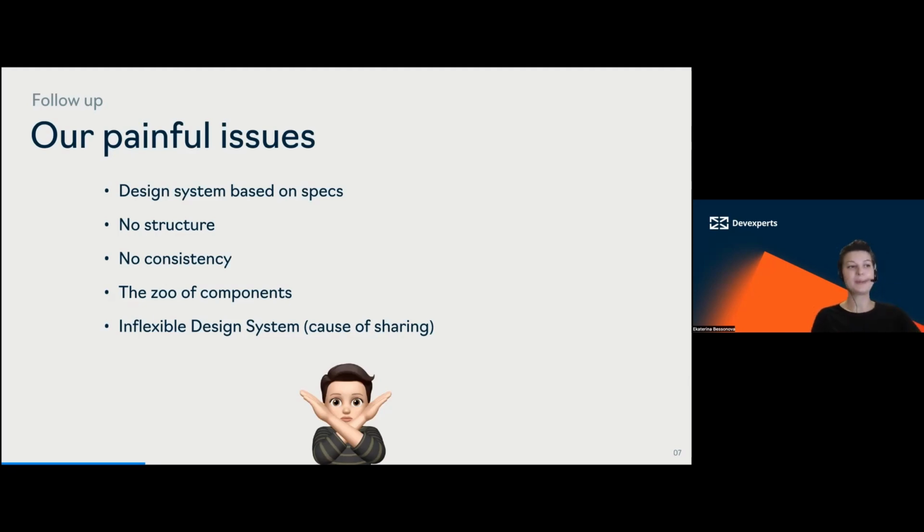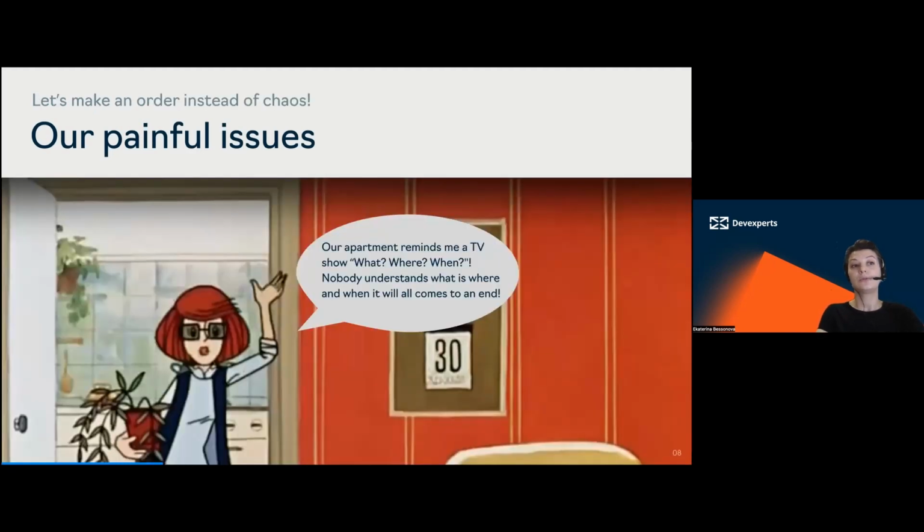A new designer met a zoo of components and had to spend a lot of time looking for correct answers to simple questions. And the shared design system was very inflexible, without any development. And of course, we wanted to work with pleasure and with saving our nerve cells. So we headed to a design system.